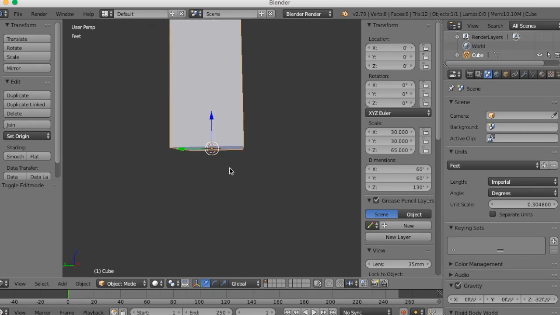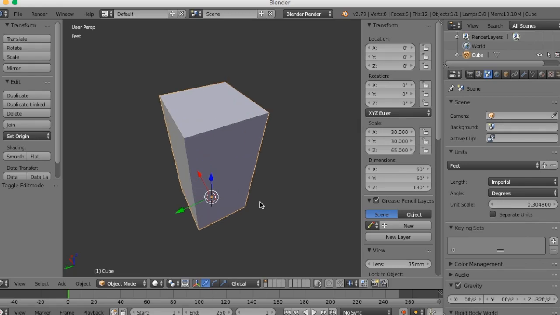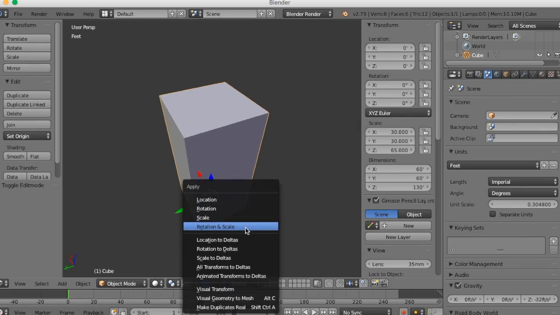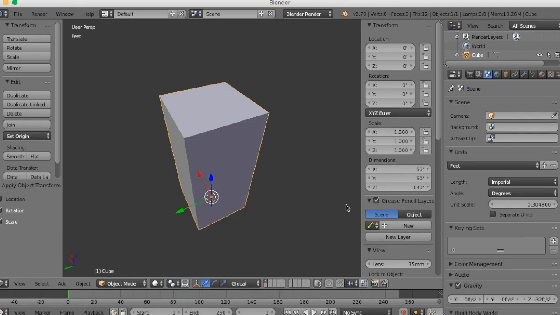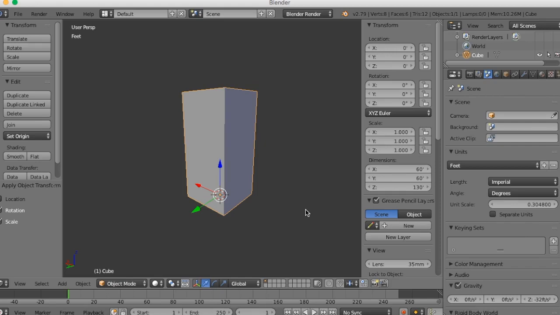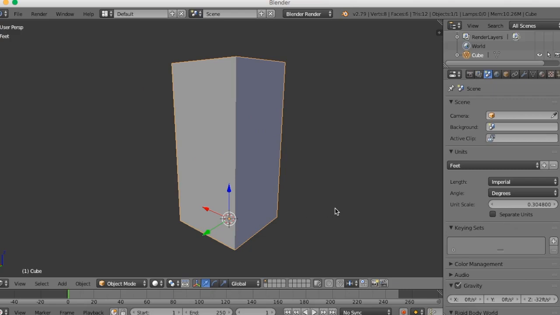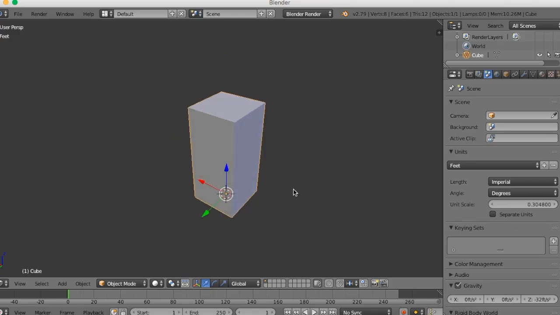Now I unwrap this building, texture it in Photoshop and import it in Unity. Now I press Command A and apply my object's rotation and scale. Now it's set to 1. It gives us proper UVs. Close my tool panel, press T and N for the properties panel. This gives us space to work.